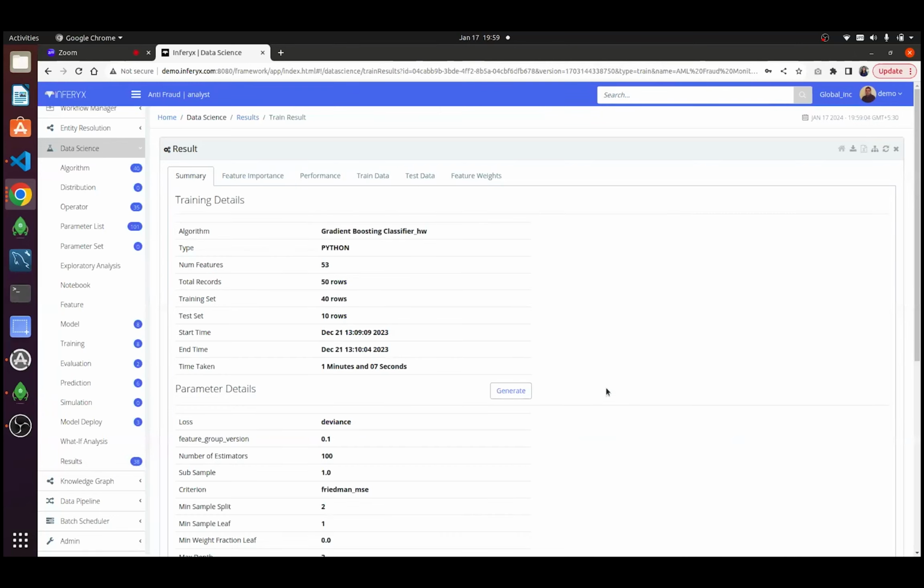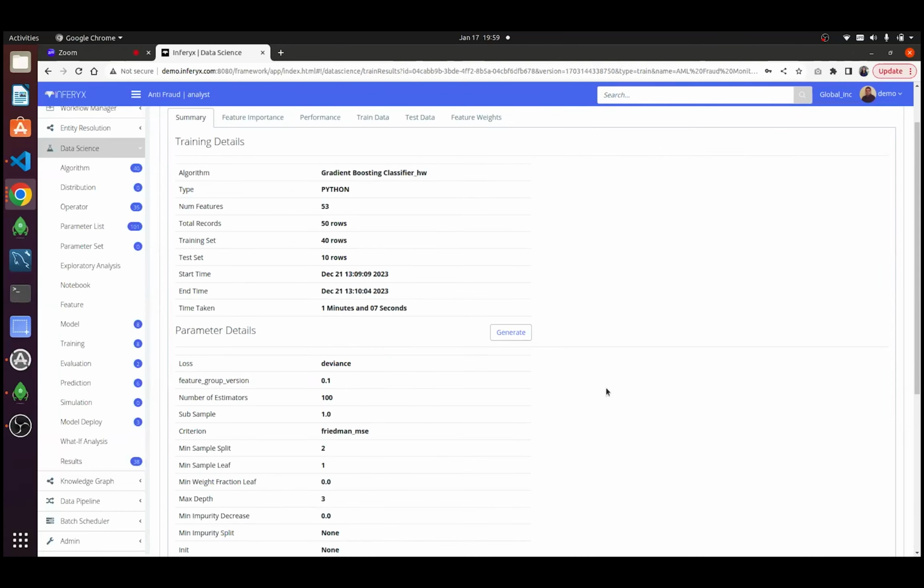Okay, so there are various tabs here. The first tab is the summary tab, which shows you which algorithm was used to train this model. What is the type of library, like Python? How many features are used? How many rows were used? And what are the various parameters that were used to train this model? So this is basically all the training configuration that we are showing here.